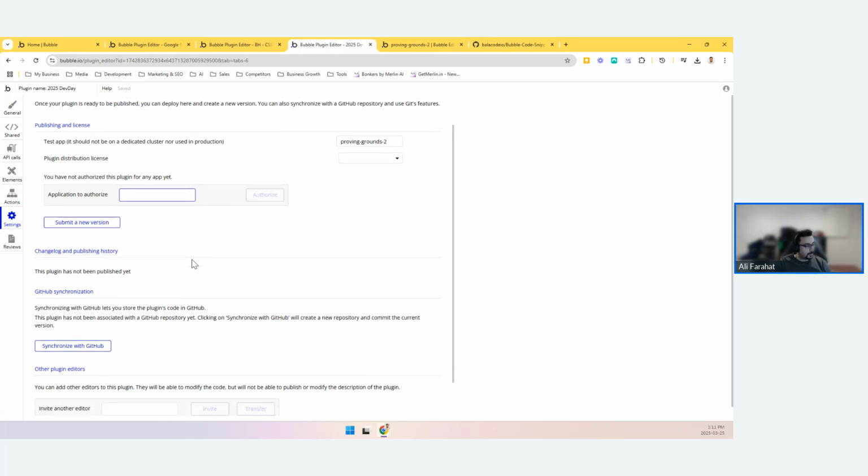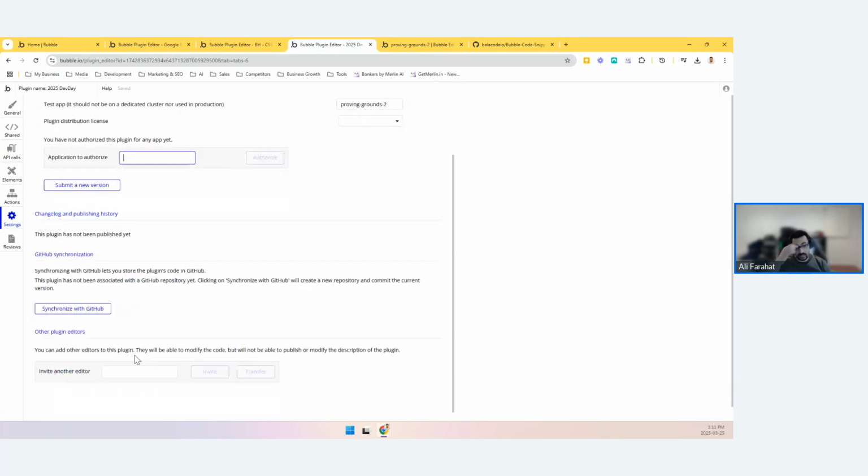You can also invite other people to the editor. This is really helpful, although it is quite restrictive. Other people can have access to the plugin editor. They can make modifications to your code. They can run tests against that code, but they can't really publish it. And at the current point in time, only one person at a time can actually be making edits to the plugin. And I hope that changes in the future. All right, great.